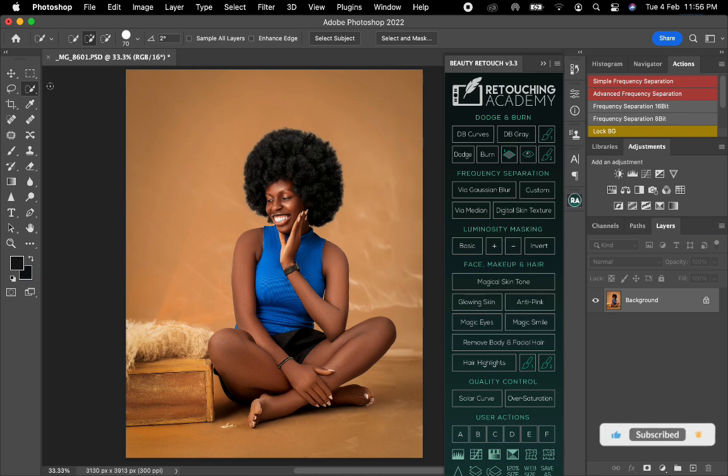So in this video right here, I'm going to show you guys how to apply a LUT, or how I applied a LUT to this image right here. So without wasting much time, let's just get to it.